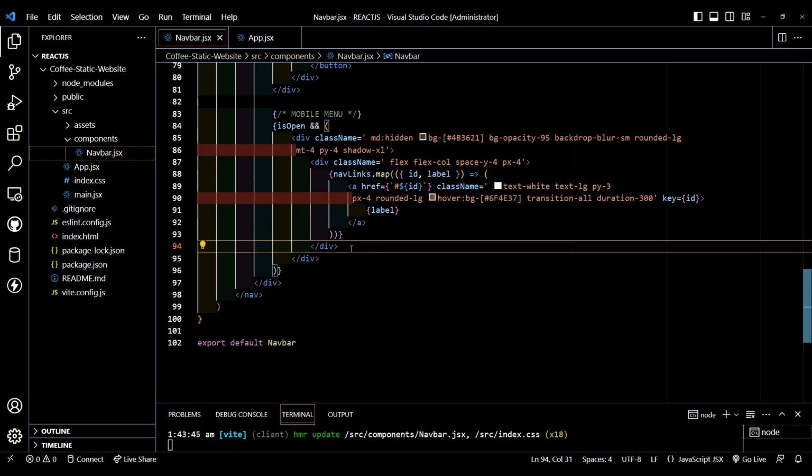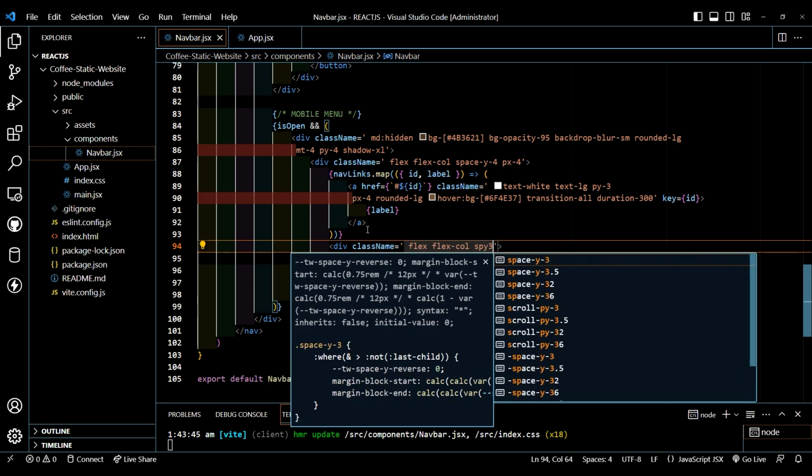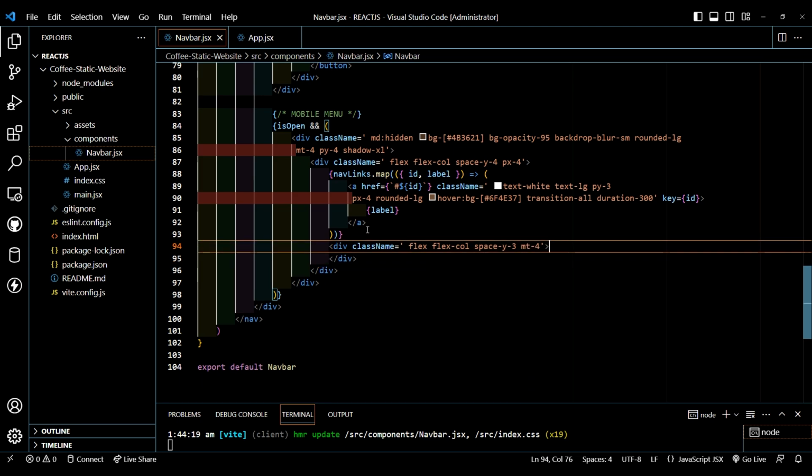Then after this, let's create a div. Give class name flex, flex-col. Space from y-axis will be 3. Margin top will be 4.